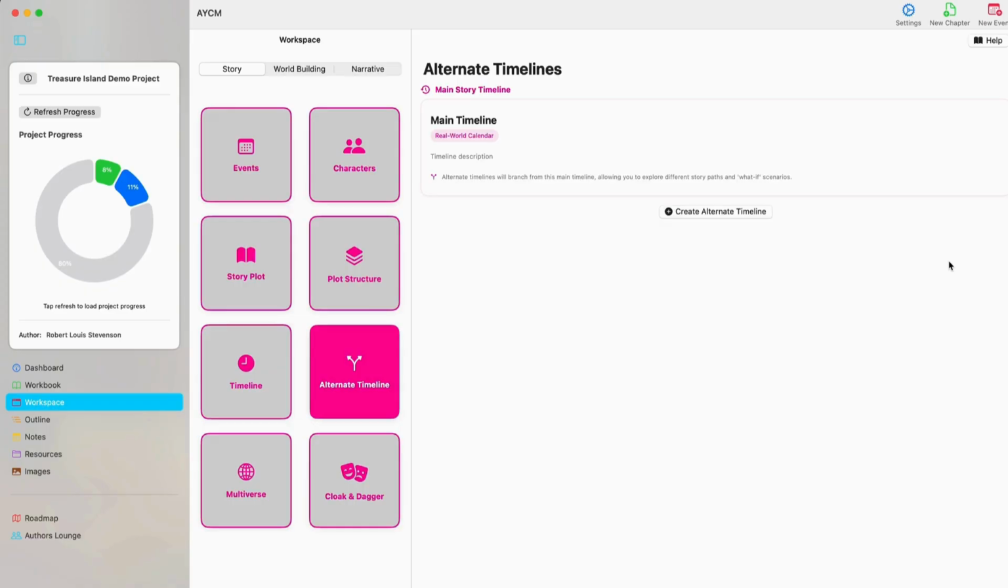Speaking of multiverses, alternate timelines and multiverses cannot coexist in the same project. So, if you have a multiverse set up in your project, you'll have to delete the multiverse if you want to create an alternate timeline. Finally, all alternate events must derive from existing main timeline events.